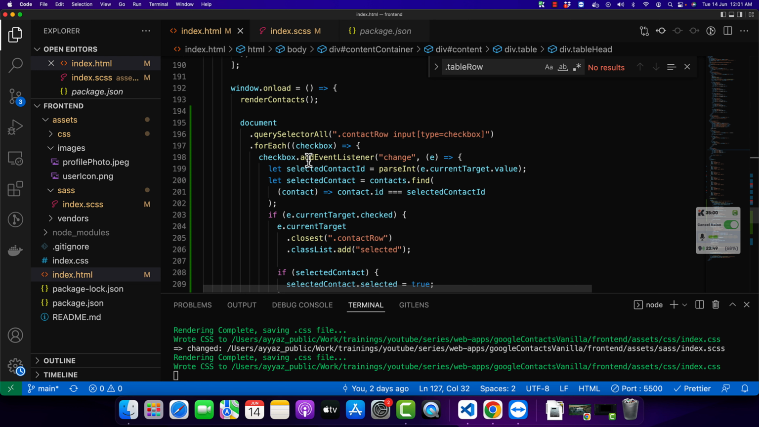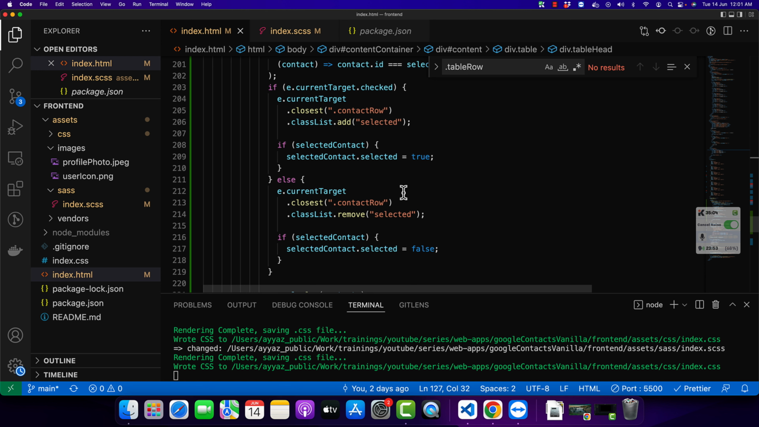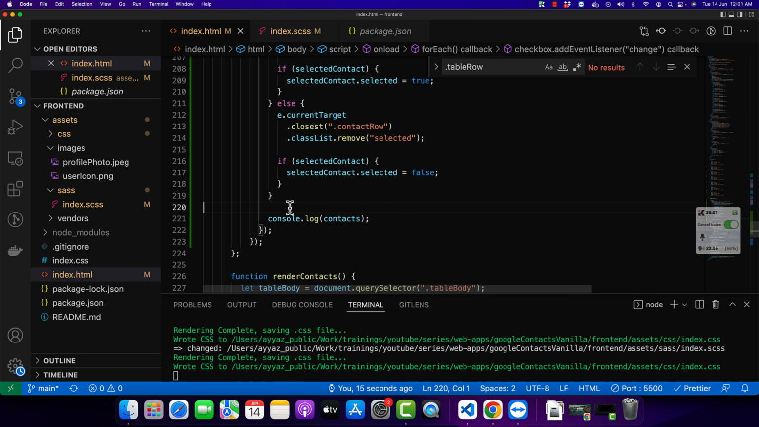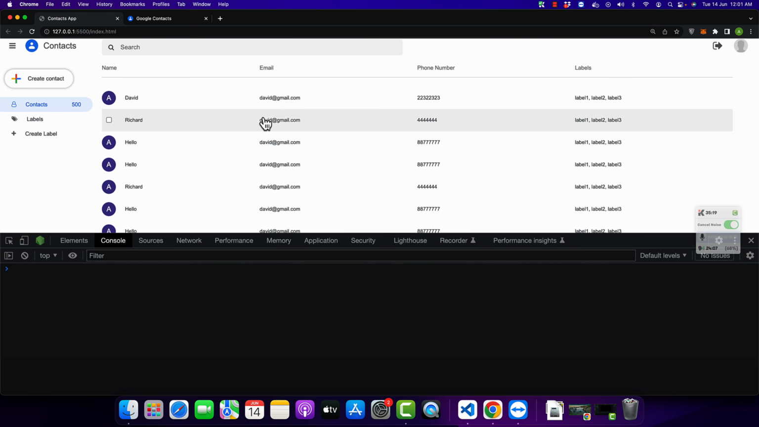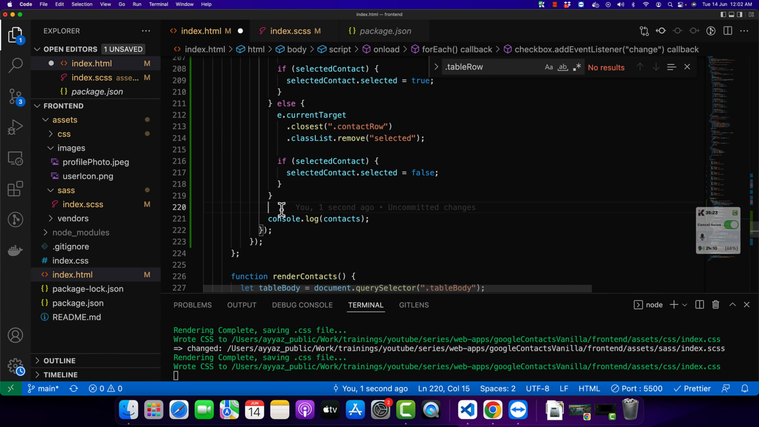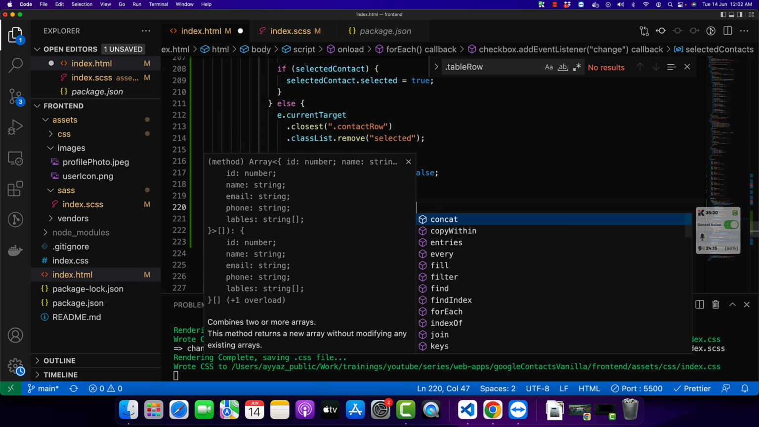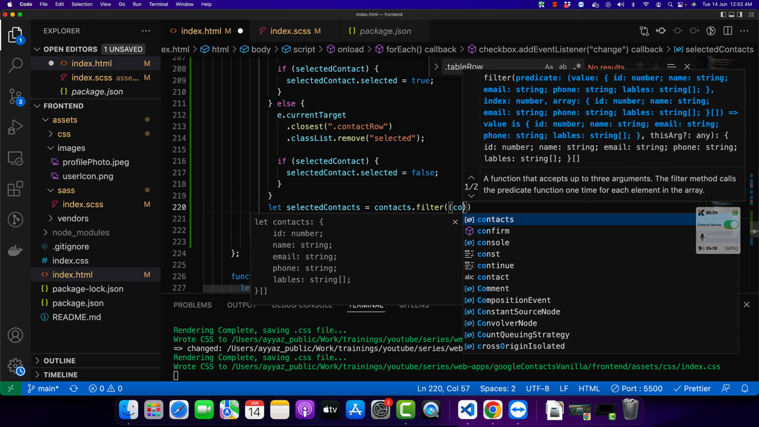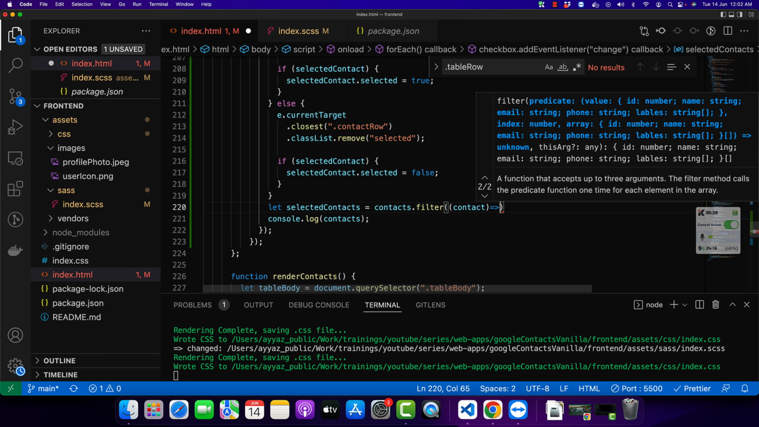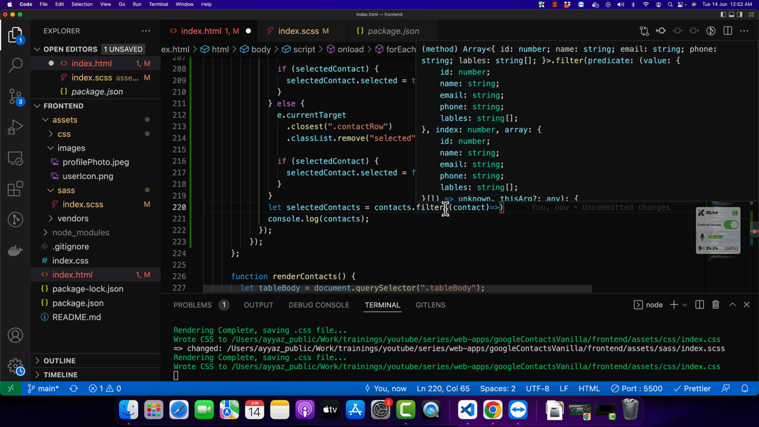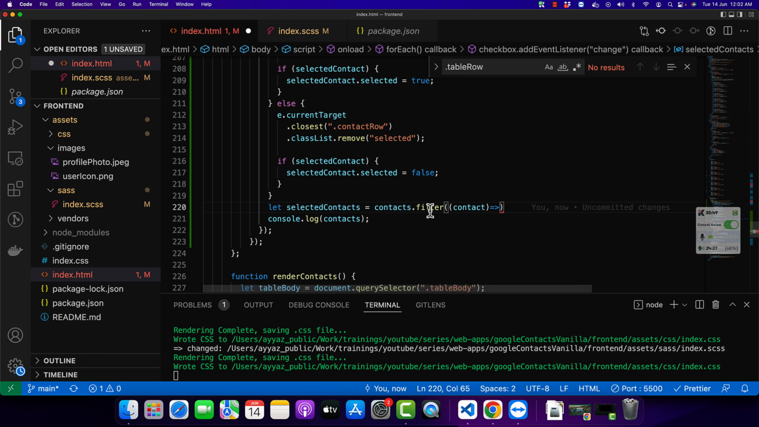So every time a checkbox is changed, it would select or unselect the contacts, and after that is done, at the end I would check for the selected contacts. If the length of the selected contacts is at least 1 or more, then we will hide this section. So for that, I'm going to get the selected contacts. Selected contacts is equal to contacts dot filter, and with that filter I will return a condition for every contact, that if the condition is matched with that contact, then only those contacts with the matching condition would be returned, and we will have them in this array.